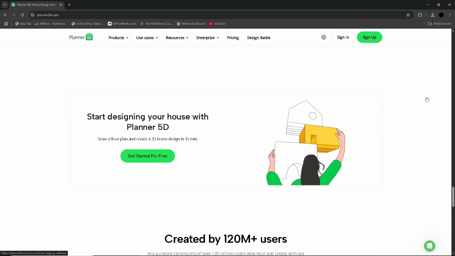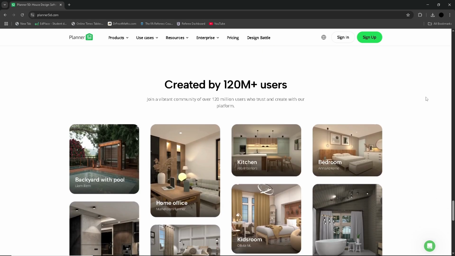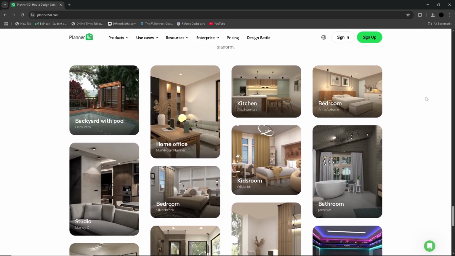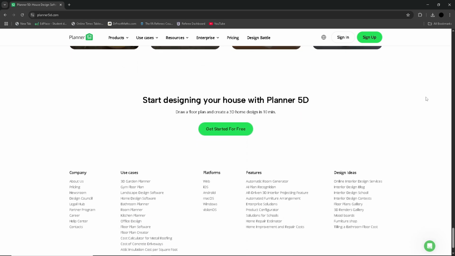Overall, Planner5d is a great tool for creative experimentation and realistic home planning. Just be prepared for some limitations unless you're willing to pay for the premium features.